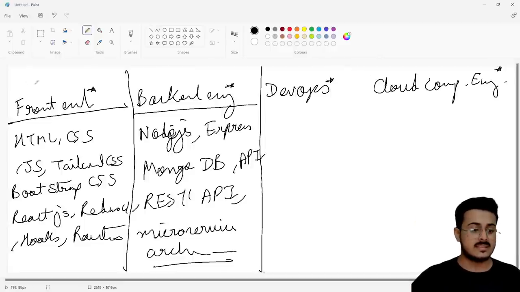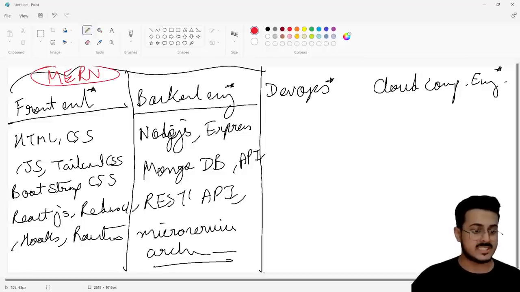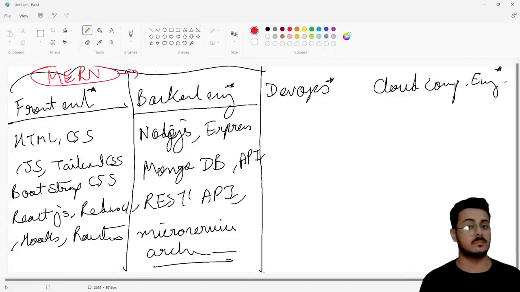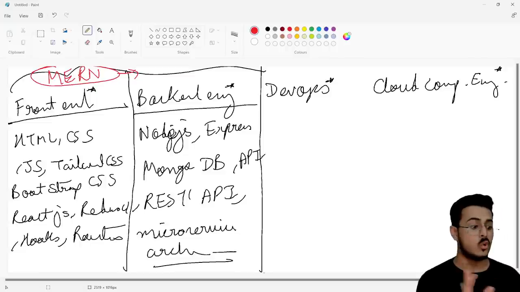Now, a developer who has learned all this is called a MERN stack developer. One of the most in-demand developers right now is the MERN stack developer itself. But this is getting saturated. Most of the people currently in the industry who are learning full stack web development will learn only this much.